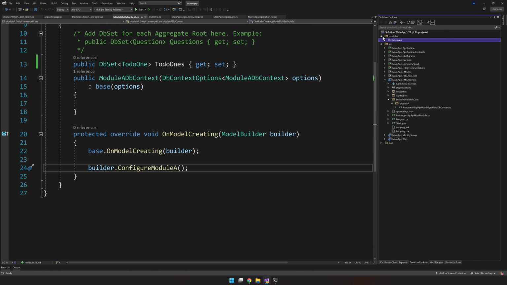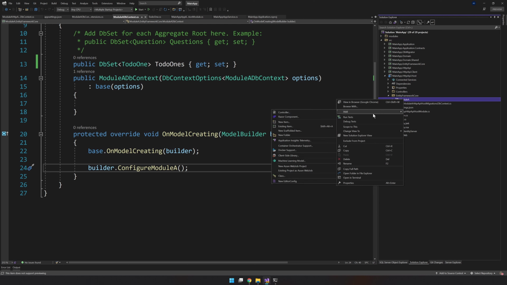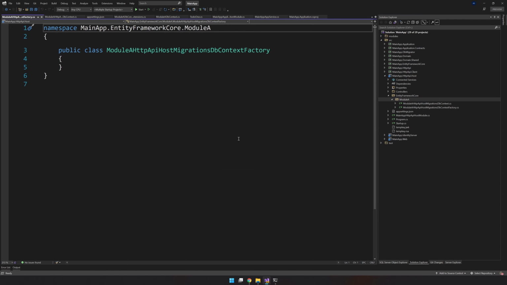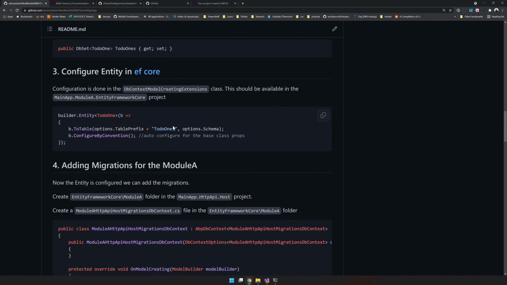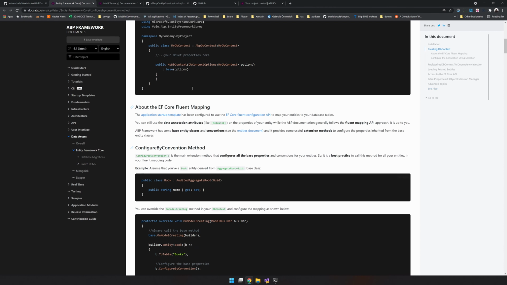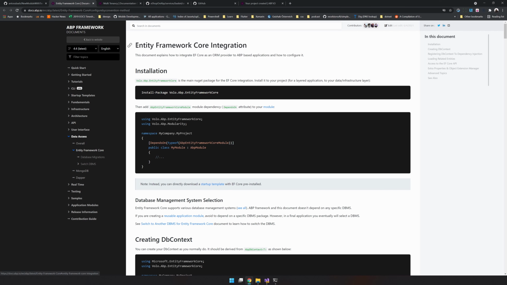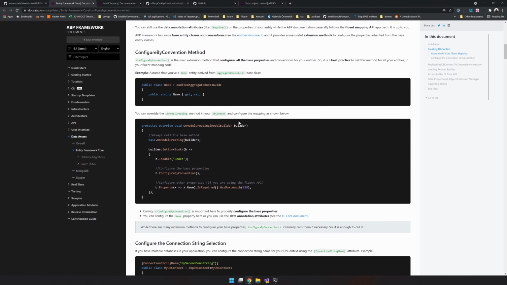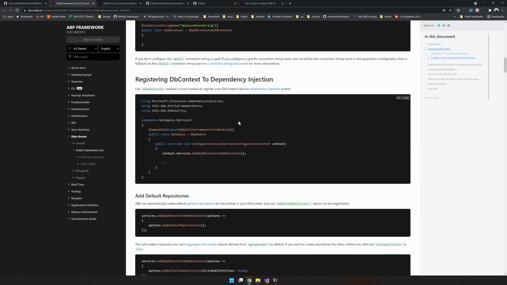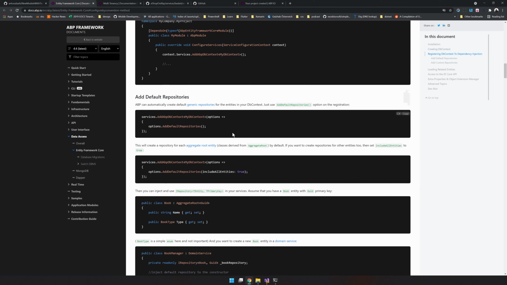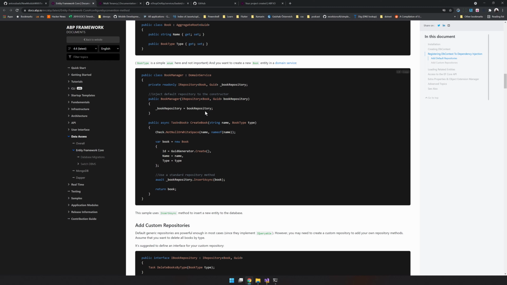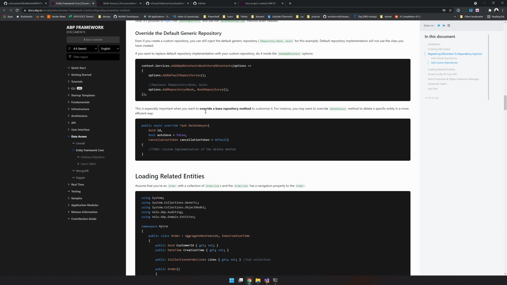If you are familiar with EF Core, this should make sense. But if you are thinking, what the hell is going on, I would recommend you go and check out this documentation for EF Core integration in ABP. It provides really good explanations of what we are doing here, depending upon how we are creating entities, adding repositories, and how the migrations work.